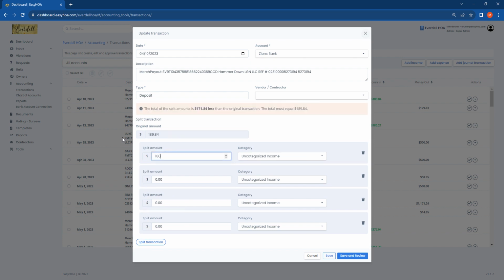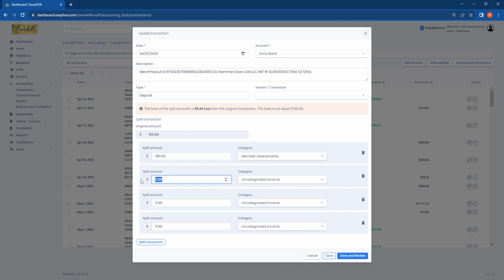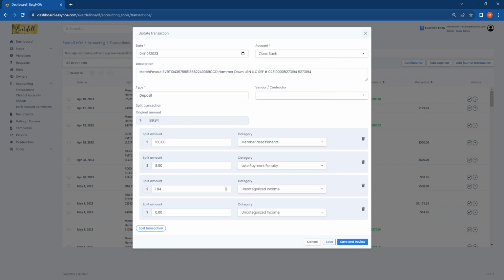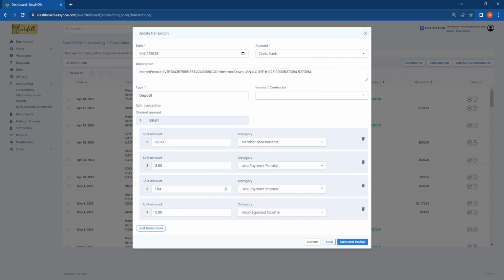So first I do $180 for the assessment, and you'll get this error message that shows you how much more you need to add to that transaction for it to be in balance. $180 to member assessments. Let's go with an $8 late payment penalty. And then the rest, $1.84, let's do late payment interest. So after I've got all 3 of those, that's how it'll show up on the income statement or the profit and loss report after I click the save and review or approve the transaction.